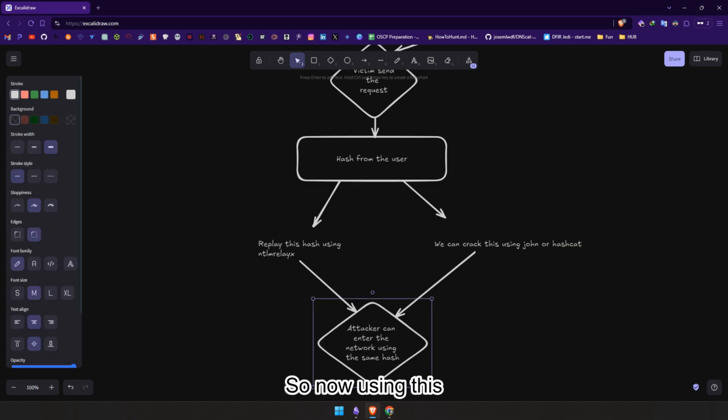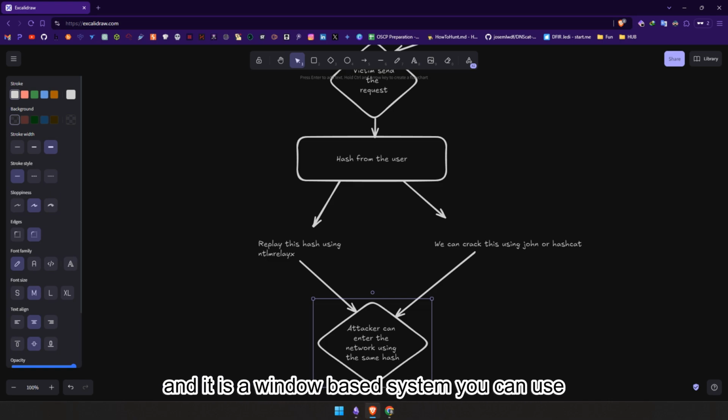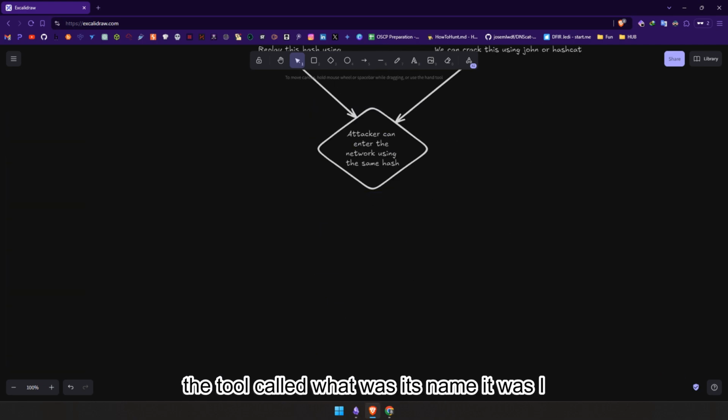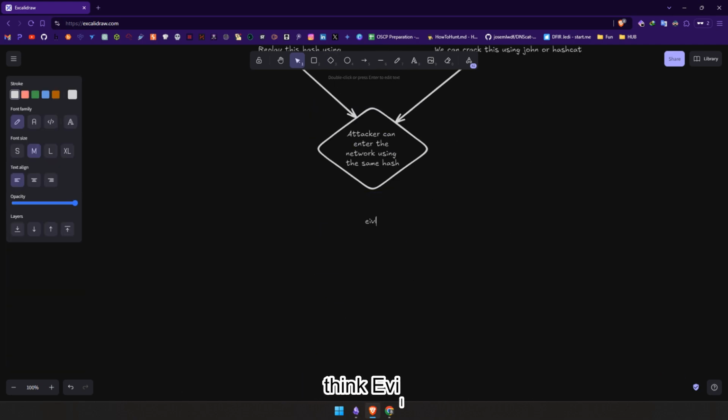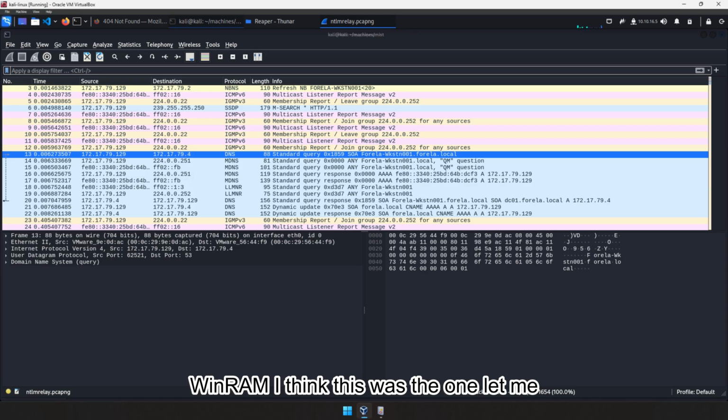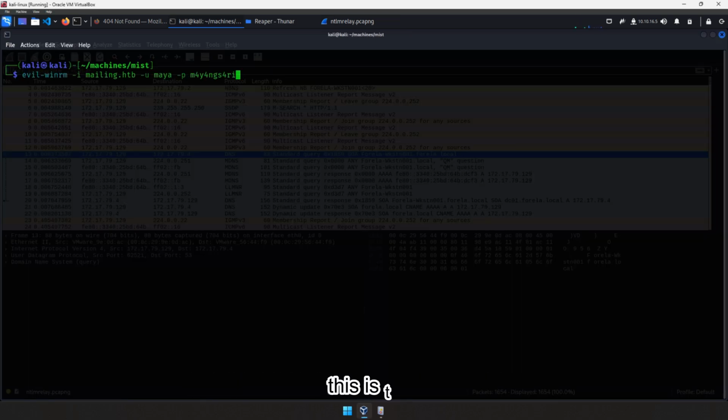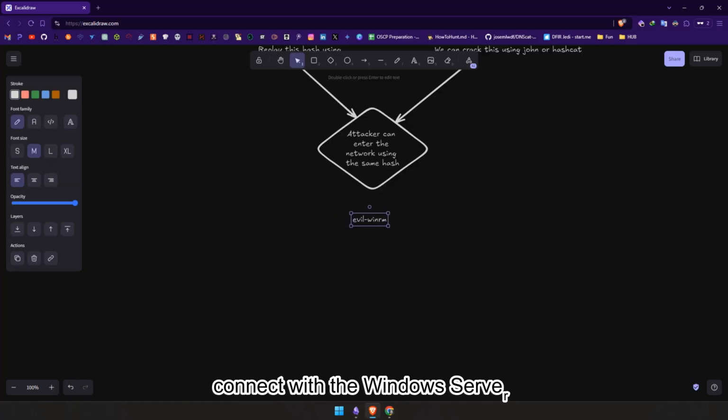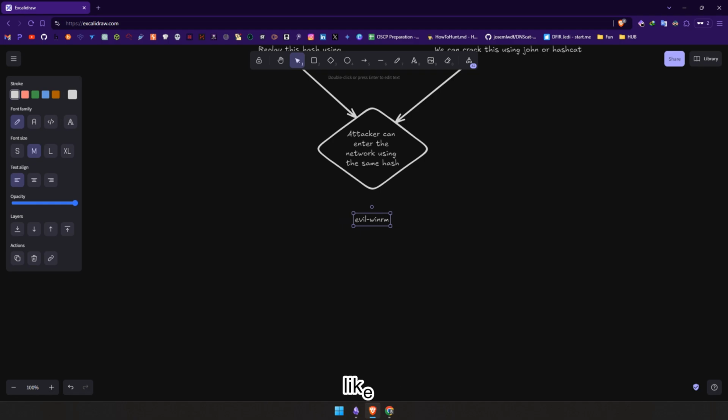So the attacker can use any of these techniques to enter the network and access the command set. If it is NTLM, you know the username, and it is a Windows-based system, you can use a tool called, what was its name? I think it was Evil-WinRM. Let me check. Yes, this is the one, Evil-WinRM. So the attacker can utilize this to connect with the Windows server.